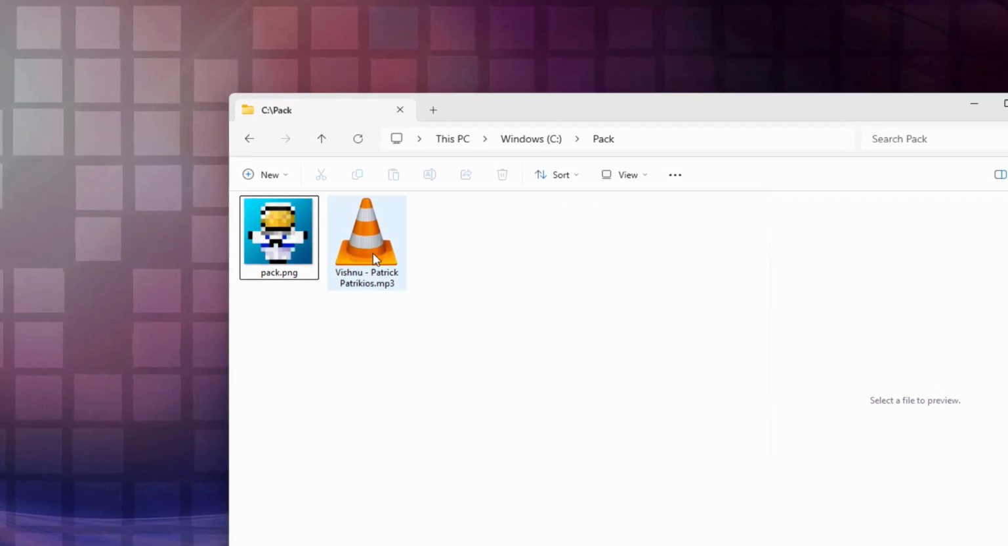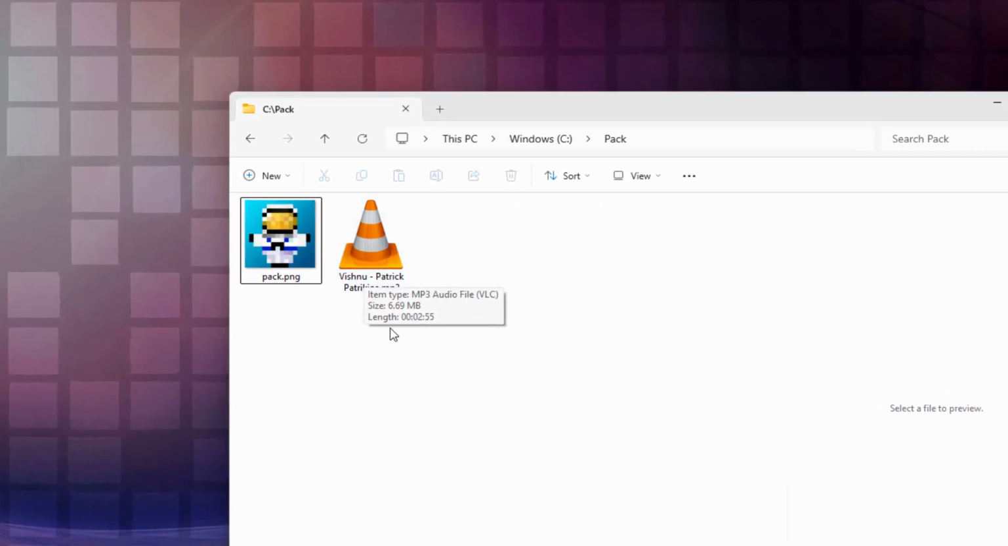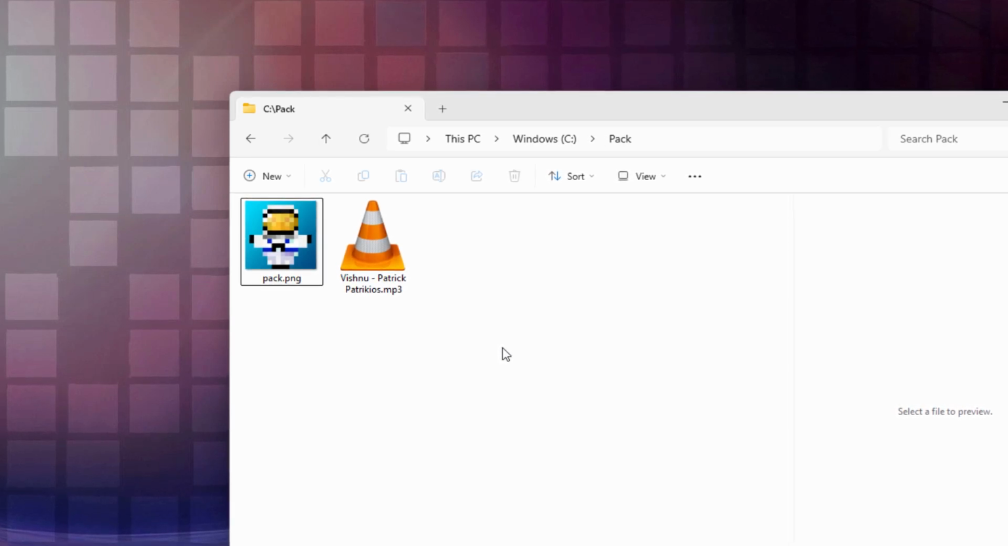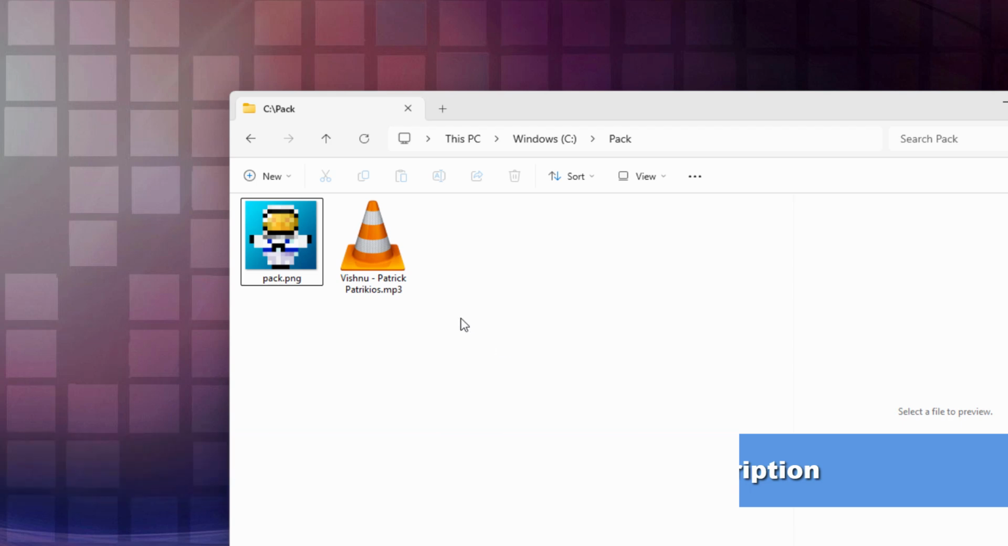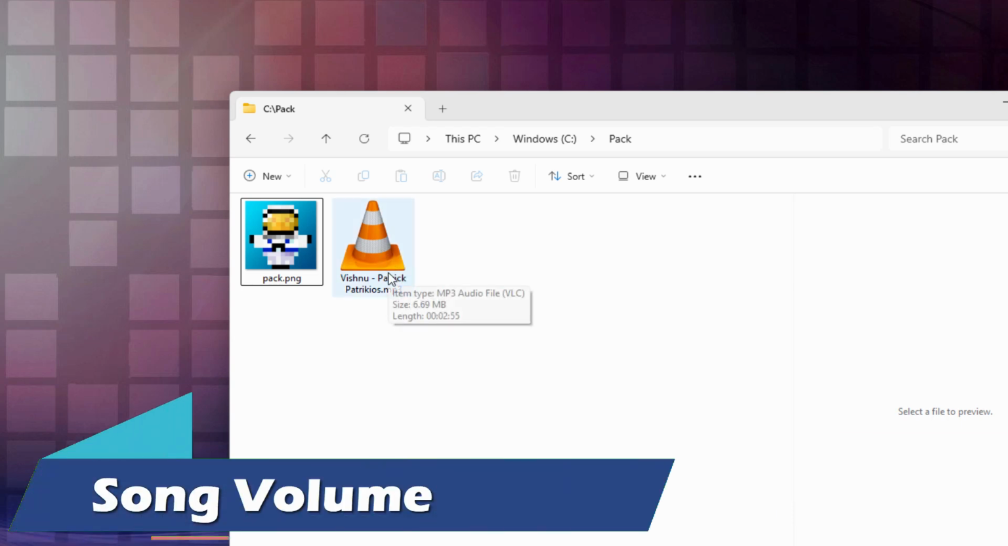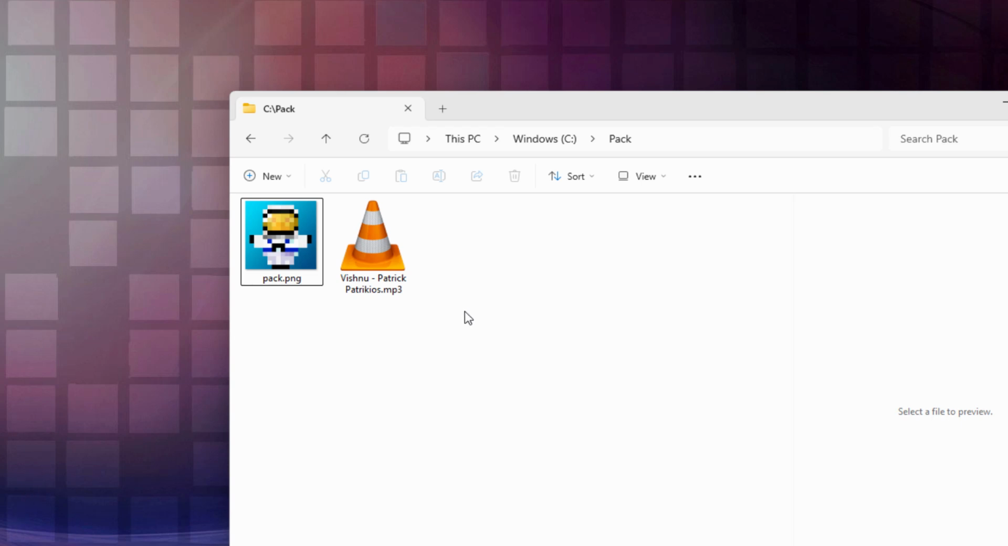And I have a song file right here. This is the one that we were listening to. If you want to do a custom song for your records or replace a record with a custom song, I'll put a link for that video at the top of the description so you can get right to that one. It's real easy. But in order to make the song louder in the game, if you have your volume control set correctly in the game, you have to increase the volume of the actual sound file.